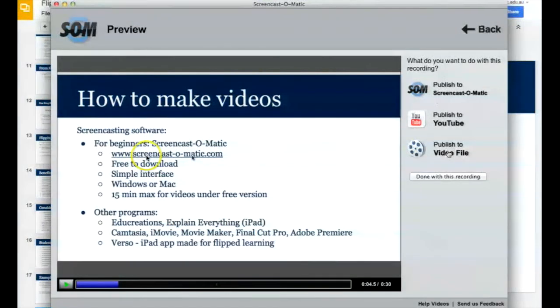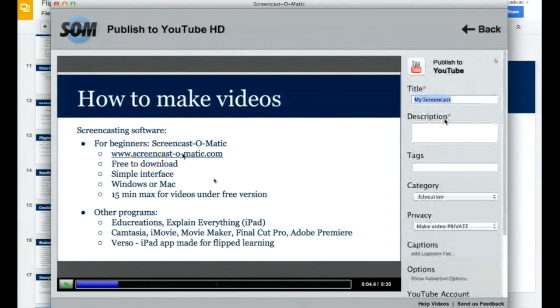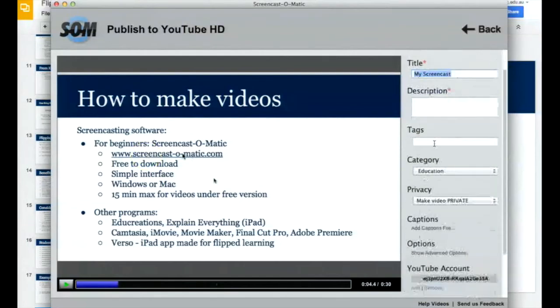The other option you've got, should you want to actually keep a hard copy of the video locally on your hard drive, you can select this option here. For the purpose of this though, if we select publish to YouTube, you'll see it gives you some options.